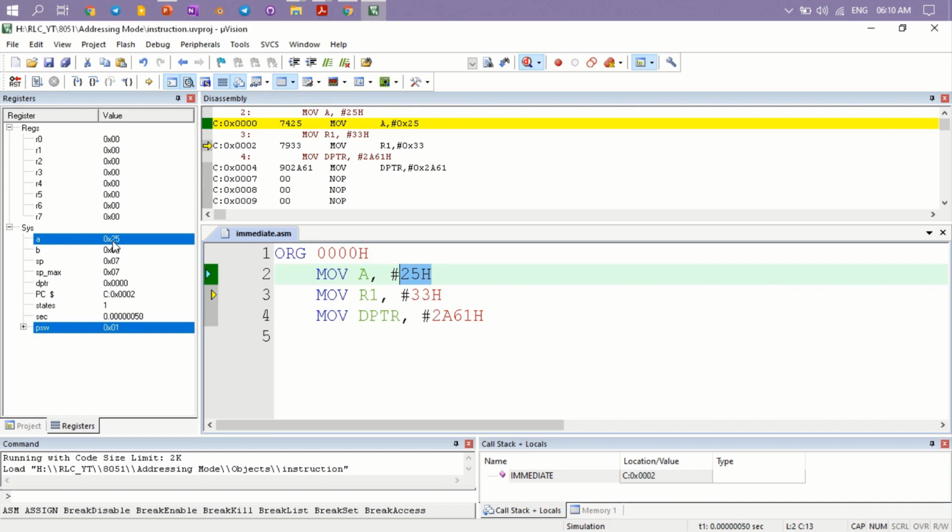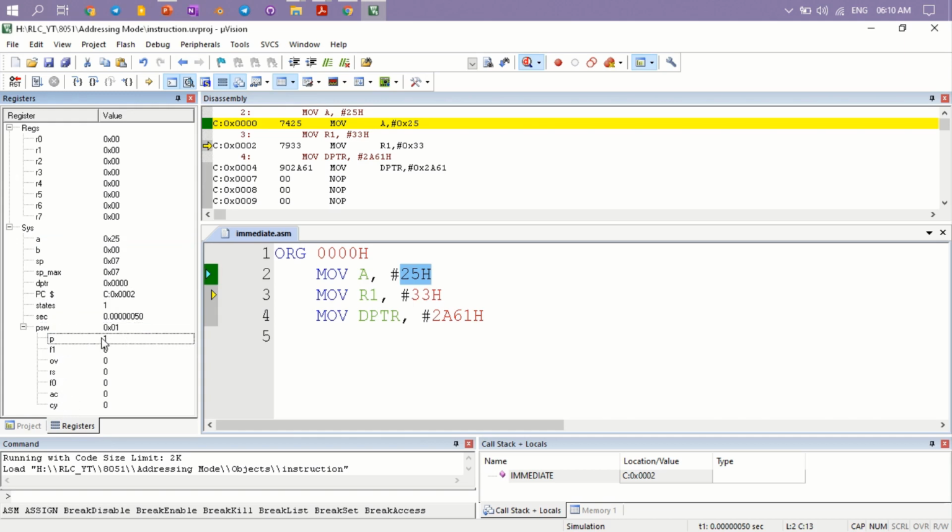The program status word has also been changed because the parity bit has changed. If you click on this plus, you will get to know the carry, auxiliary carry, F0, RS, OV, F1, then parity. We can see the parity bit has been changed. In the next videos we'll go through instruction sets, arithmetic instruction sets and all, and we'll see all the other flags. Now we'll concentrate only on this one.